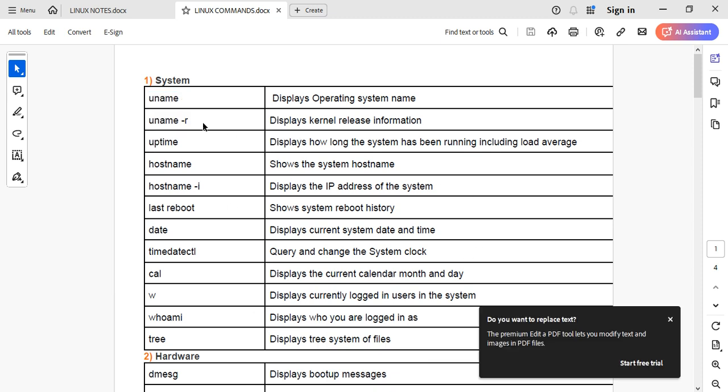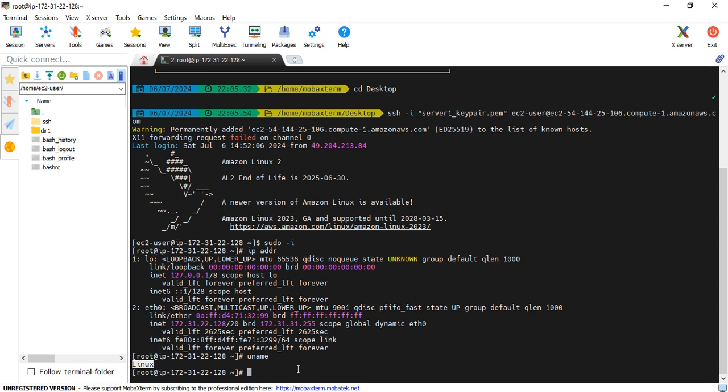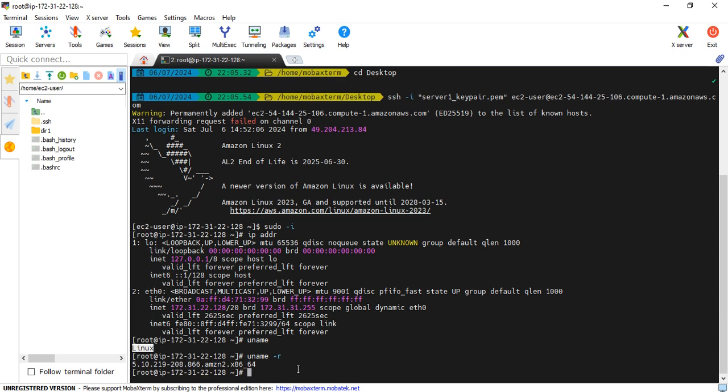If I want to display the kernel release information, what do I need to do? uname -r. Just click the up arrow and add -r. It is using kernel version 5.10.219-208.866.amzn2, 64-bit.